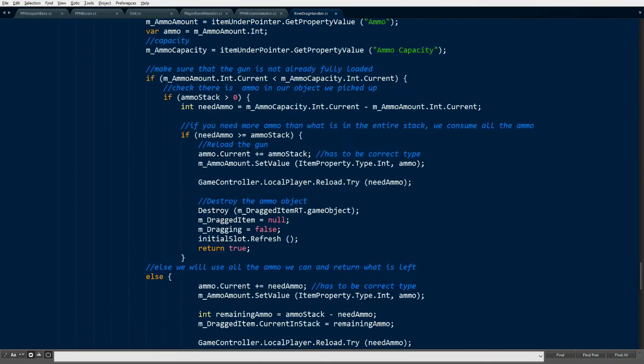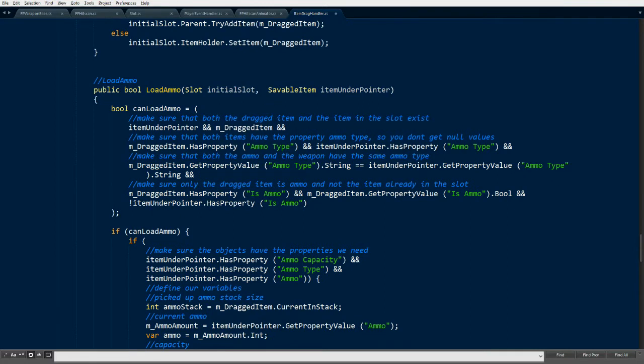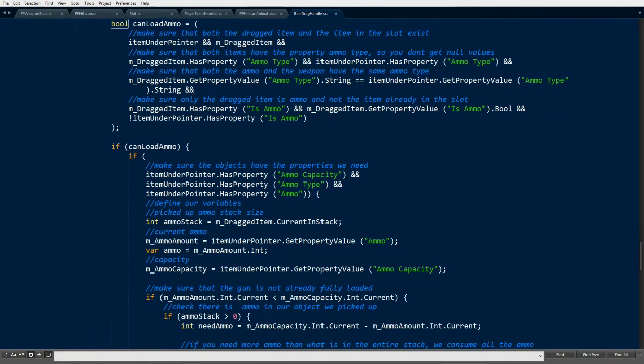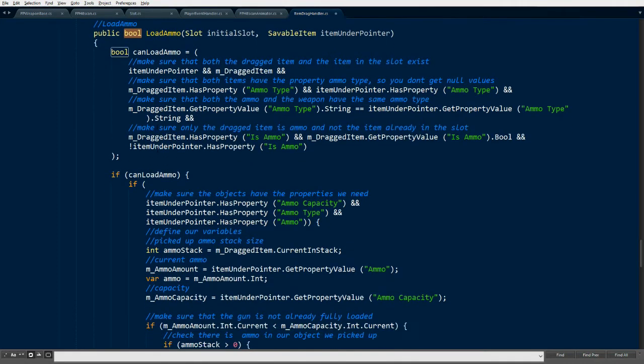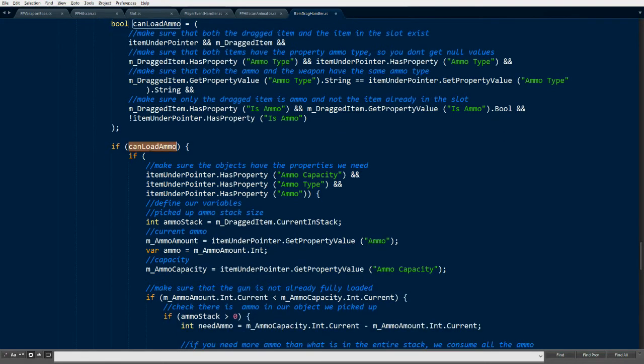Ta-da! Now because this is an if on our bool, we need to make sure that our bool here has exit points for every part of this. Every if basically has to have an exit. So if you have an if, you've got to have an else, and that else has to have a return, either true or false. Bit annoying, otherwise you get weird errors. So with that in mind, let's go through our can load ammo.